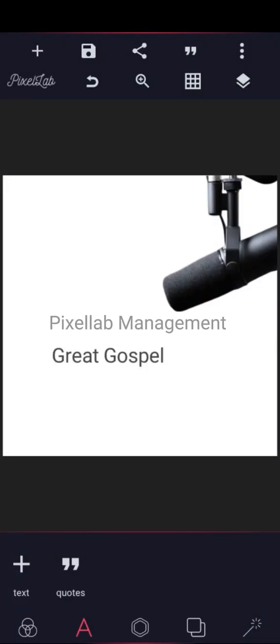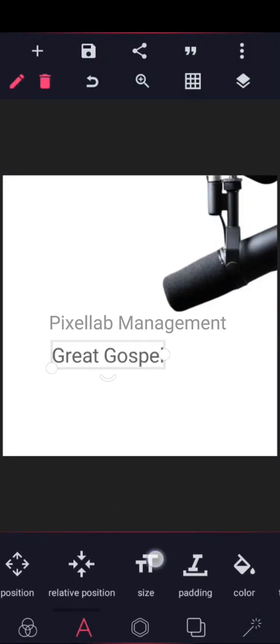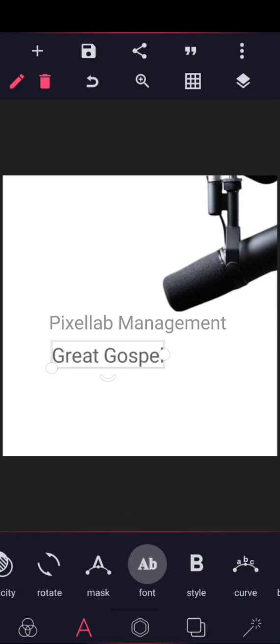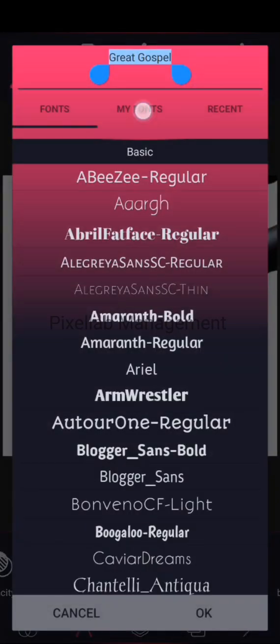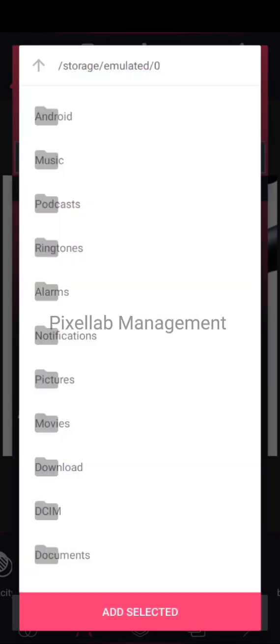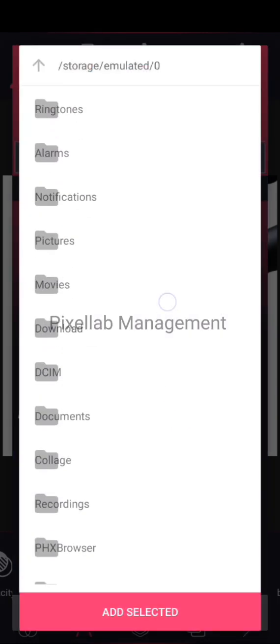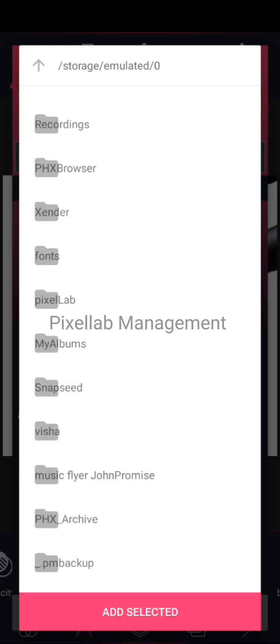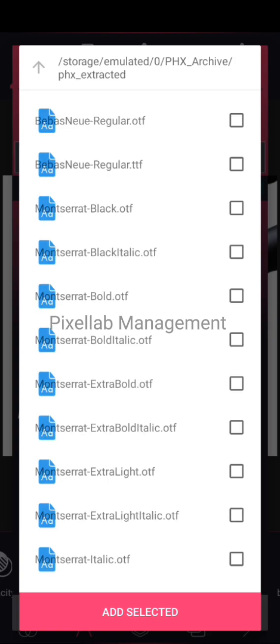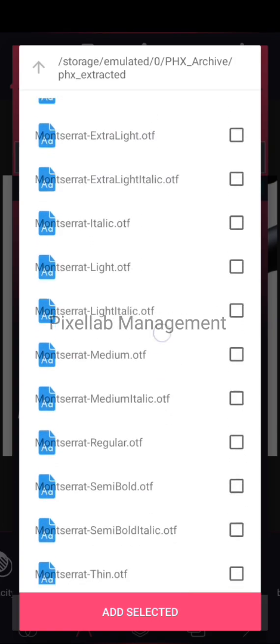So now that we've unzipped it, let's go to Pixellab. In Pixellab, you click your text first, then go to fonts, and then go to my fonts. Very important. Click on that plus icon. Then you look for the same location, the same direction that you have with that. Don't forget.